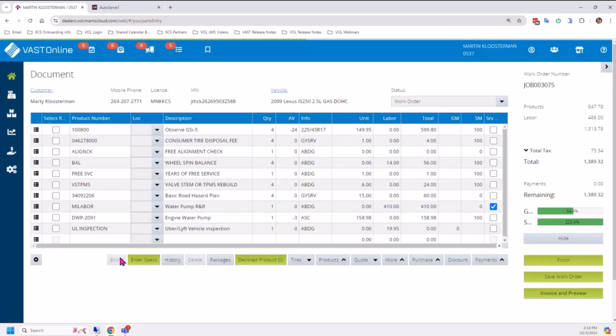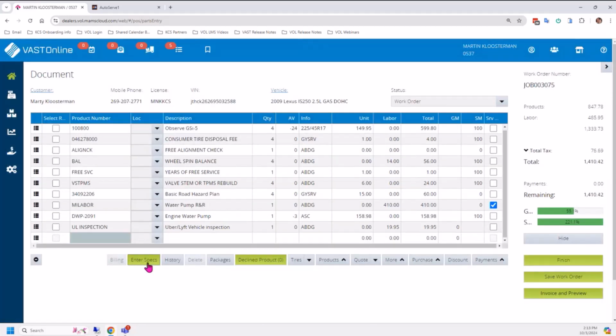When I select that, you'll see that the enter specs button lit up in bright green. The reason for that is there are liability prompts that I have affiliated with that part number called UL inspection. What that means is that I could either click on this manually since it lit up in green, and I could populate or complete the liability responses.